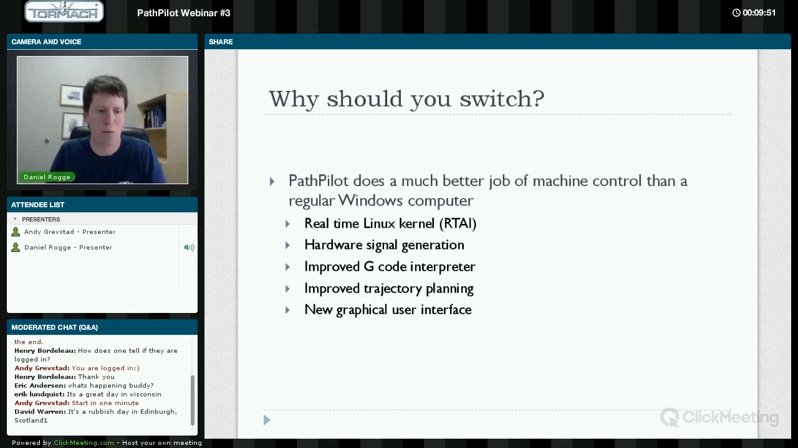Why should you switch? I suppose that's why you're all here at the webinar, is to find out why you might do this as an improvement. So I've got 5 bullet points here, and we'll go over them in detail in the next slides. But here's my list of reasons why you should switch. It's running on a real-time operating system, which improves the reliability. We'll talk about that in a moment. We have hardware-based signal generation instead of software stepping, and if you don't know what that means, we'll be discussing it in a bit. We've made improvements to the G-code interpreter and improvements to the trajectory planner.